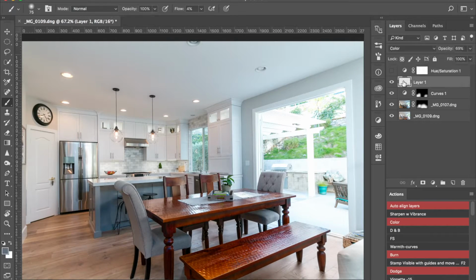Actually, you can do that on a color layer as well. Either one works, hue saturation or color. If you just pick a neutral color like white and start painting over your ceiling, it just neutralizes. White is a neutral color, so it just neutralizes those colors in the ceiling.